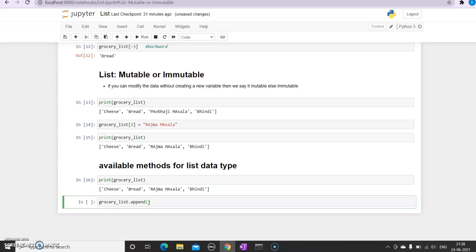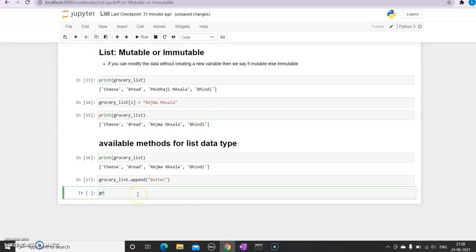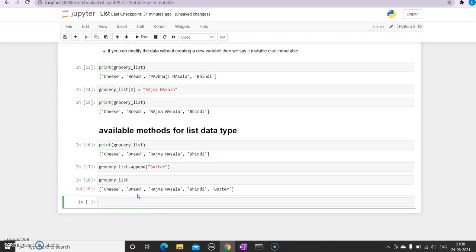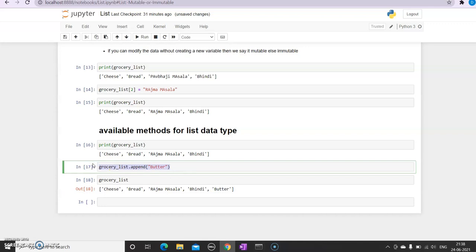So let me say that I again got a call from home, and I was asked to bring butter as well. So I need to buy butter as well. I will just execute this, and again I will print this grocery list and see, this was my original list, and at the end, this butter has been added. So this function is going to be very useful for you all. So just keep on practicing, try to add a number of elements.